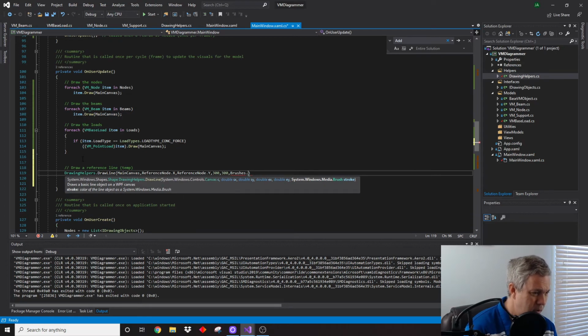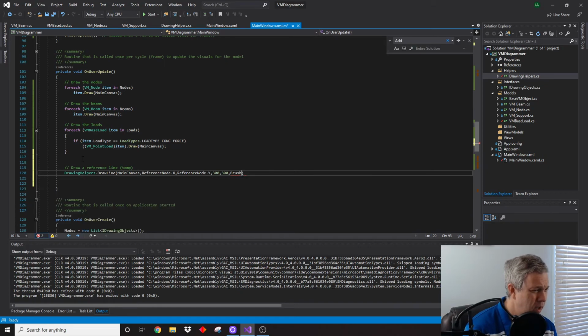And then we'll do brushes dot, no, it needs to be brush dot brush media, nope, brushes, and the color I want to just make something to distinguish it. It'll look something like that, and that should get us that guy. All right, let's see.